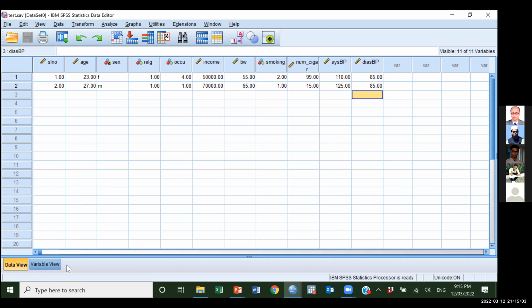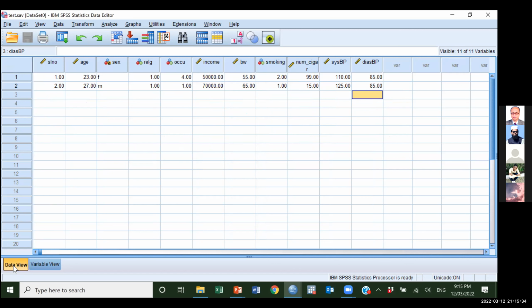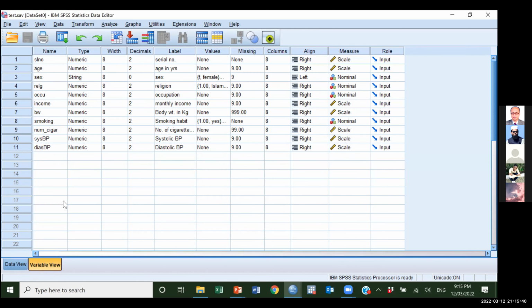Now please click on variable view. Have you done it? Variable view? Yes, sir. Okay. Now, can you do the last question? Question number 11. Again, data view, sir, please. Here is data view. In data view, we don't have anything to do. No problem. Okay, please go to variable view. Please define variable for question number 11.